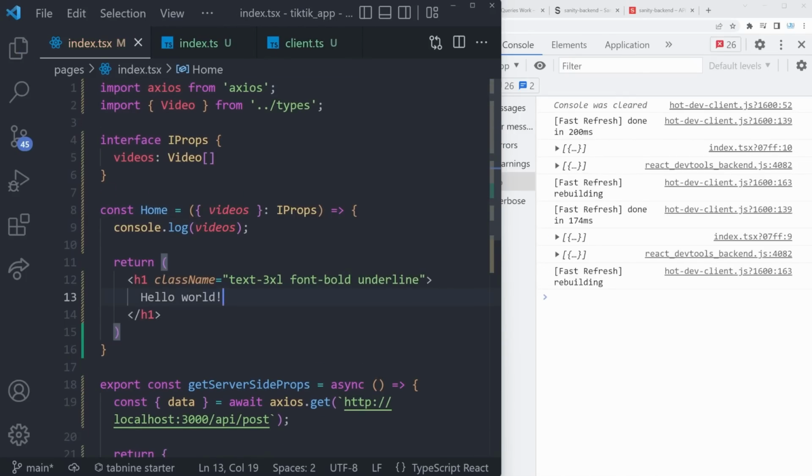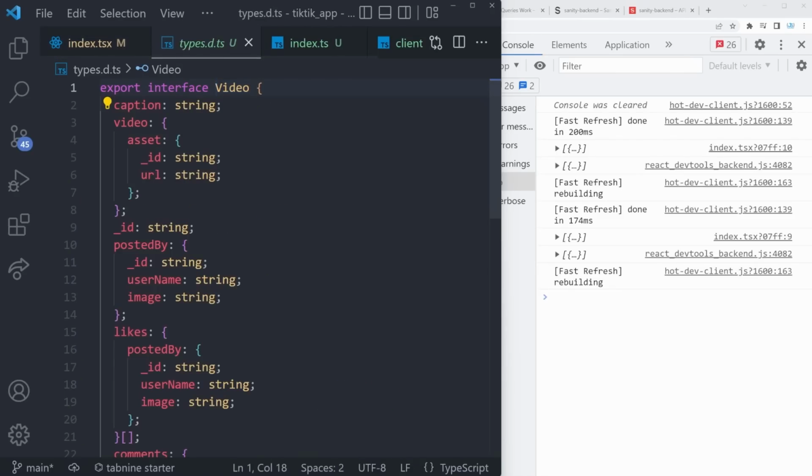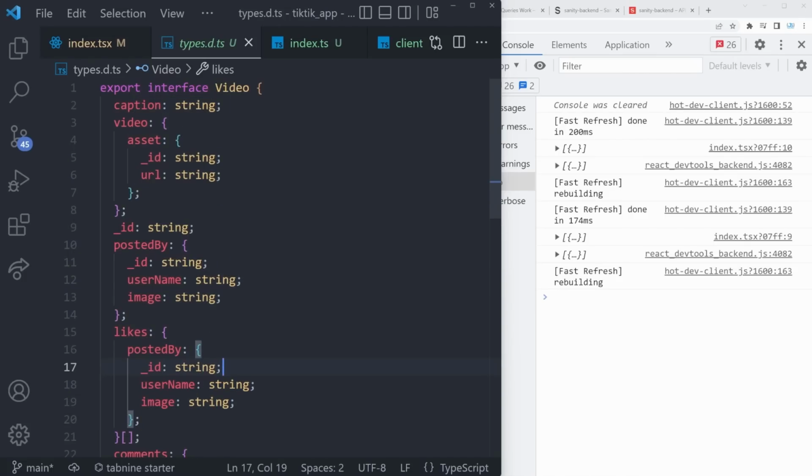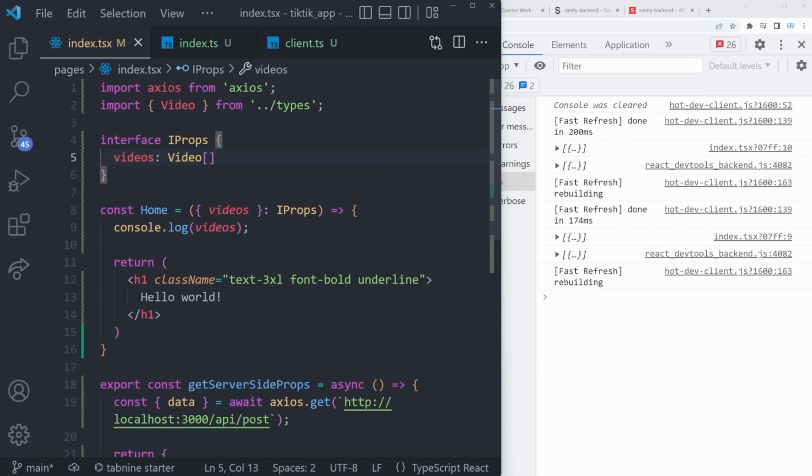And the best thing about this is that we now know exactly what our video contains. If you Control-click this video right here, you can see all of the properties that every single video will have. So you won't have to guess what we are working with. You'll know exactly what we can access. And that's a really cool thing about TypeScript. So now that we have our videos, let's try to loop over them.